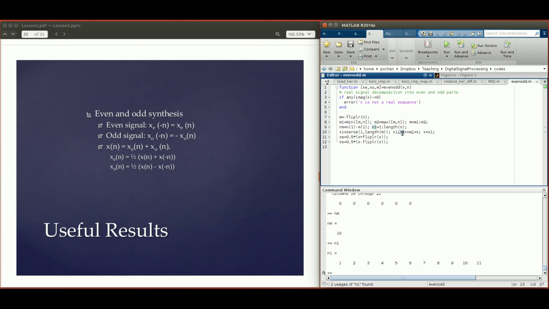And then x1 of n1 plus nm. nm is the offset that I computed here, and n1 is the range of the input signal, right? So x1 of n1 plus nm equals x. Basically, I'm assigning x to this zero x1 vector, right? And then assigning x1 back to x, right?